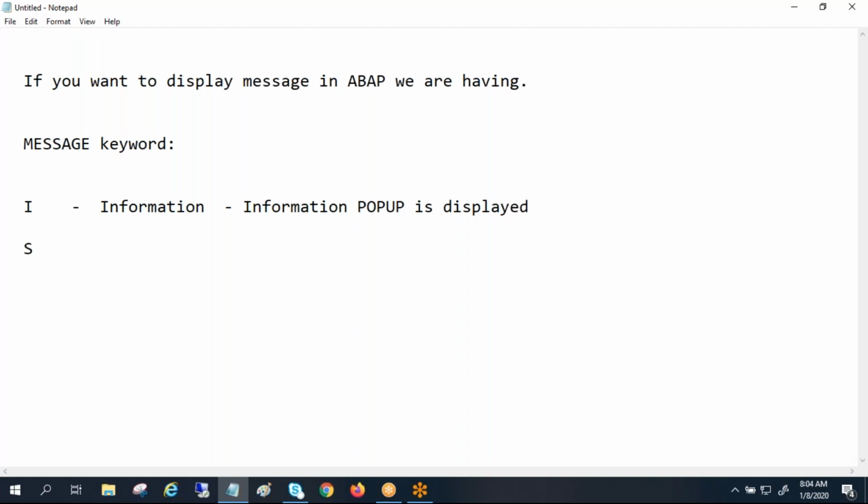S, guys, S is for successful message. You will get the success message in the status bar. It's a successful message only in the status bar. Like whenever you are activating your object, you get a message at the bottom. Whenever a purchase order or a sales order is created, you get a message at the bottom, in the status bar.